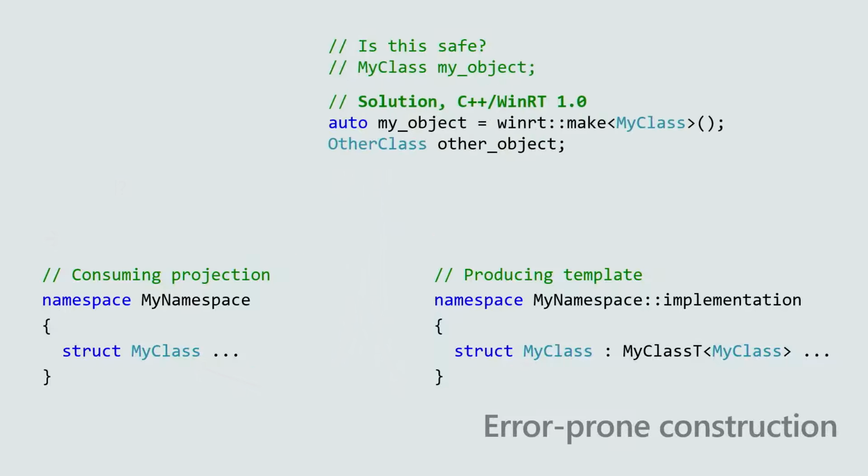So the solution to both of these in C++/WinRT 1.0 was that we told folks, you need to keep track. You, the developer, you need to behave. So you keep track of what your internal types are, and you make sure that you use the make function template, which will properly allocate on the heap and return the projected type, as we see with my object.